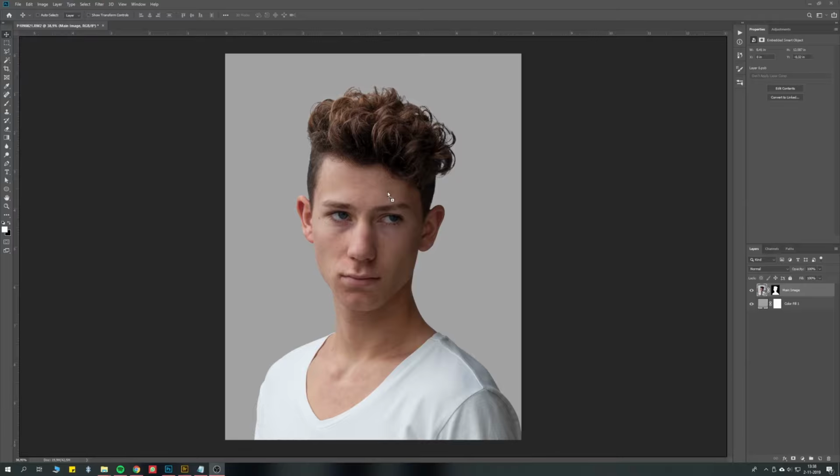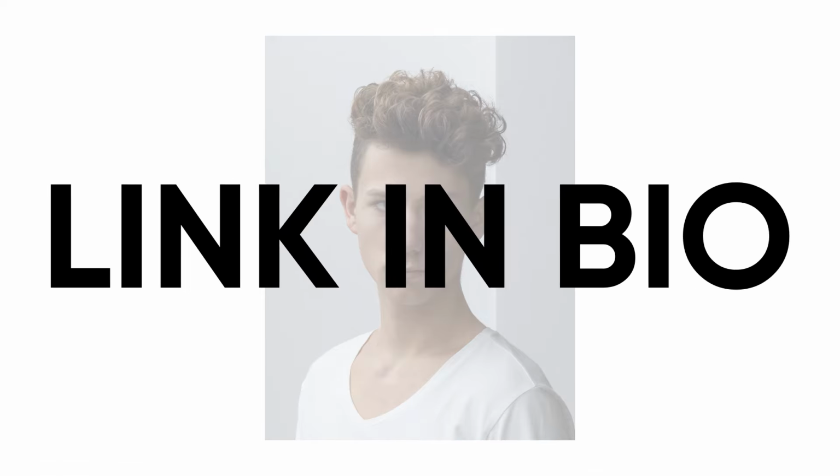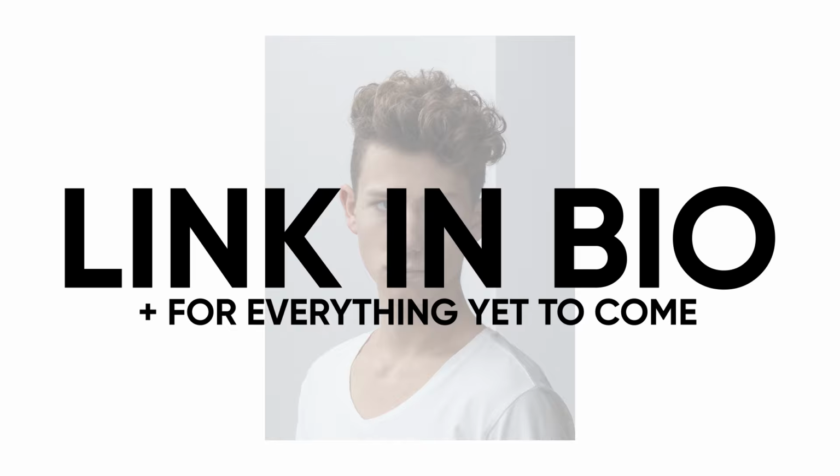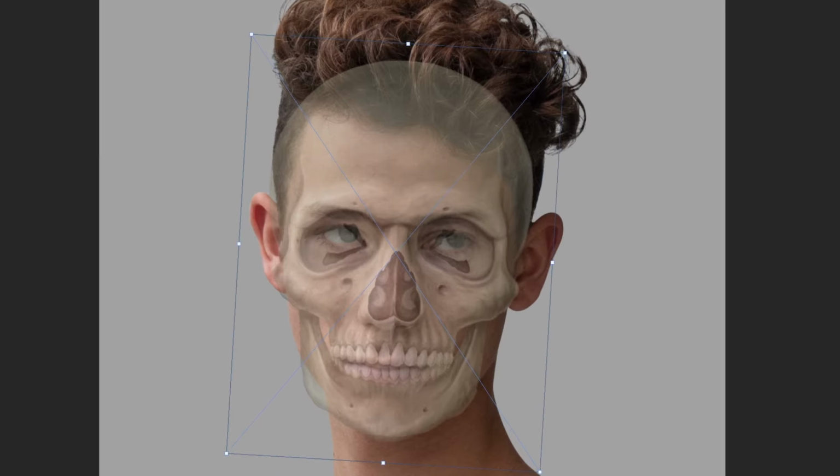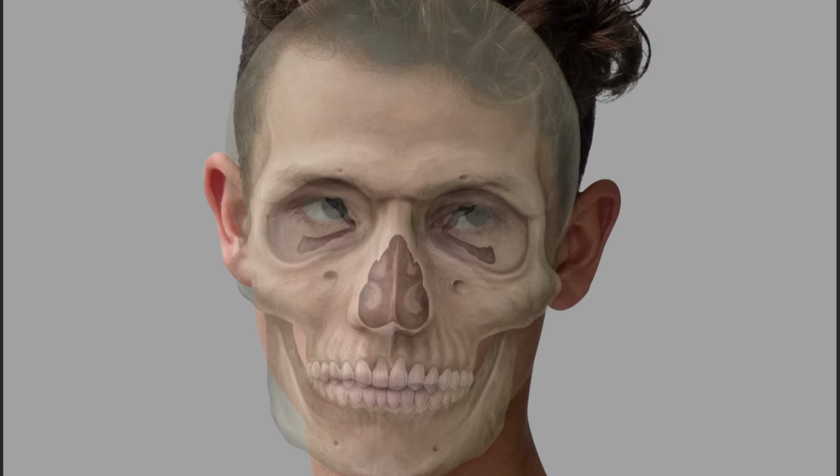Now we are gonna make me look like I just died and came back to life. So drop in an image of a skull. If your face is facing the camera like mine is, you can use the link in the description to download this one. Decrease the opacity a bit and try to align it with your face. Focus on the eyes and mouth, the overall shape doesn't really matter.